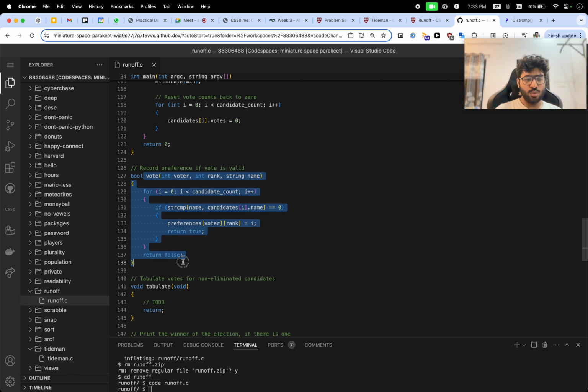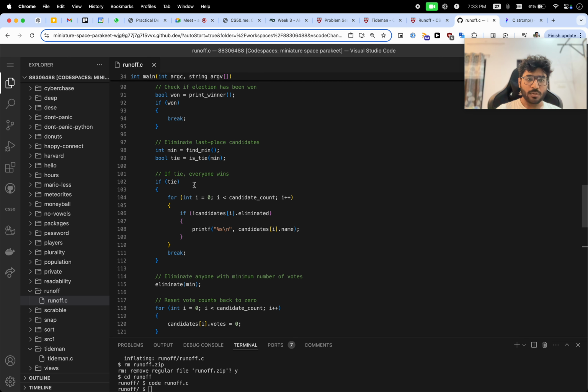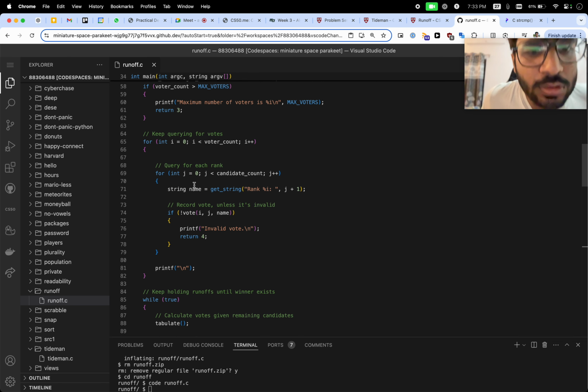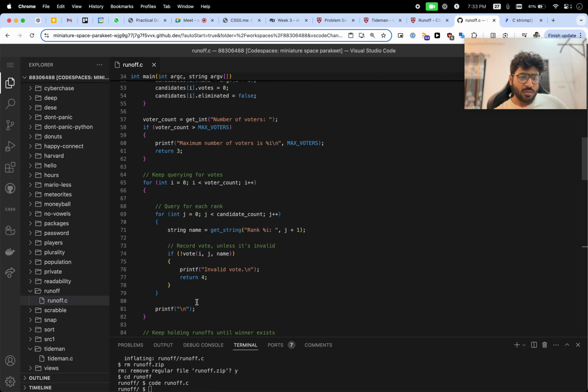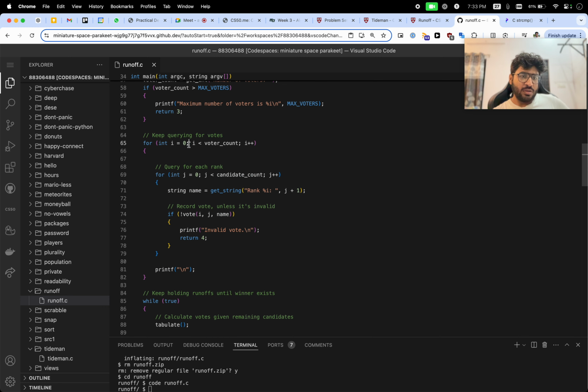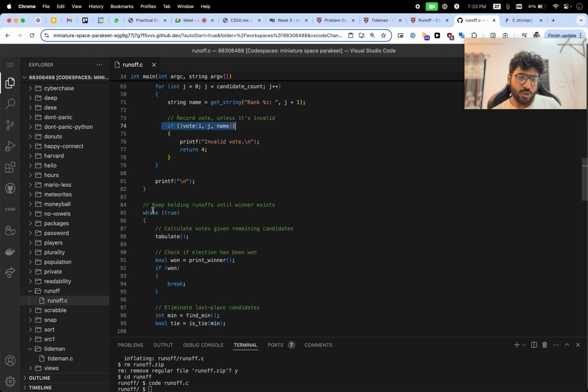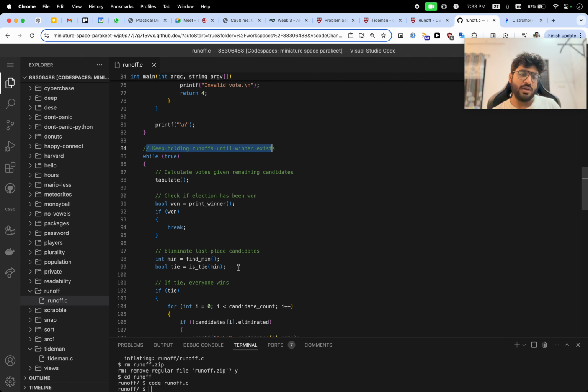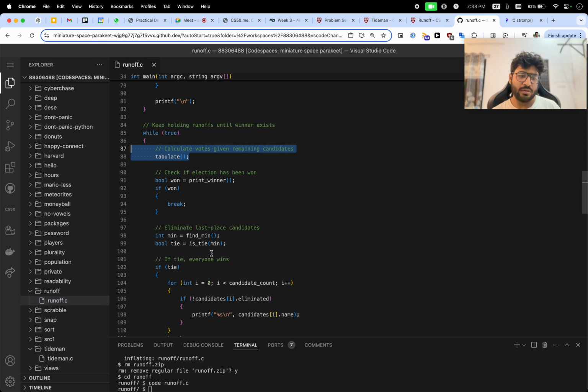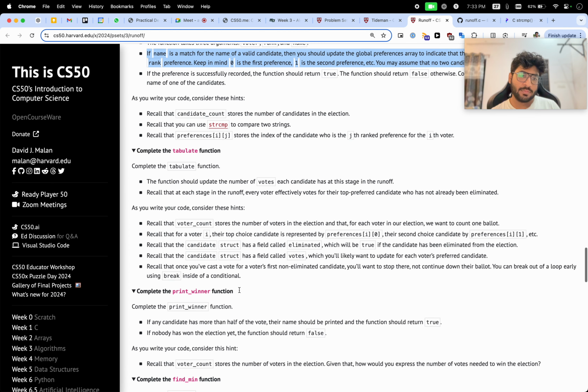Now we don't have a way to test this right now, but let's see. Assuming this is correct, we found a vote, and we have populated the preferences array at this point. Now we'll keep holding runoffs. We'll calculate the votes given, we'll tabulate. What does tabulate do again? Update the number of votes each candidate has at this stage in the runoff.